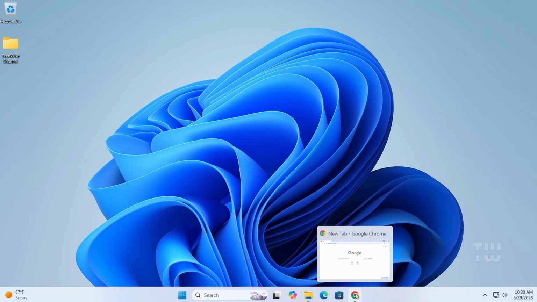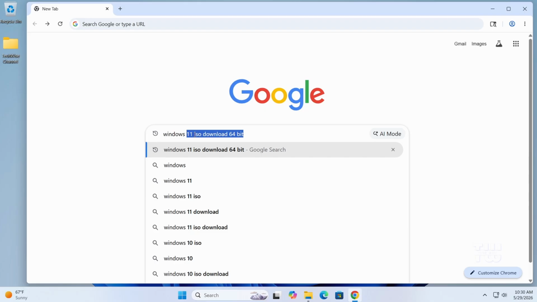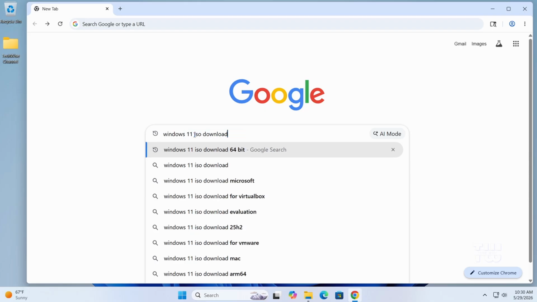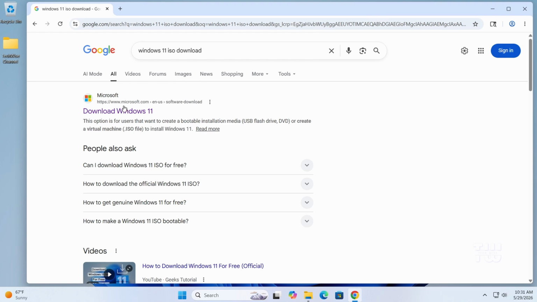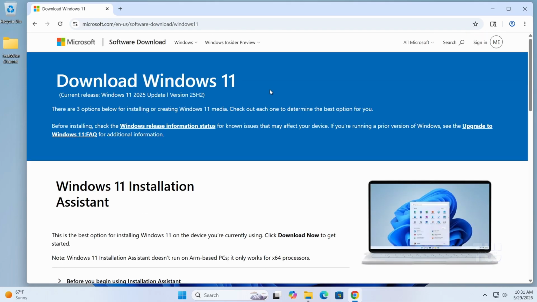Open your browser and let's search for Windows 11 ISO download. And let's click on the first link from the result, which should be the official Microsoft website. You'll also find the direct link down in the video's description below.